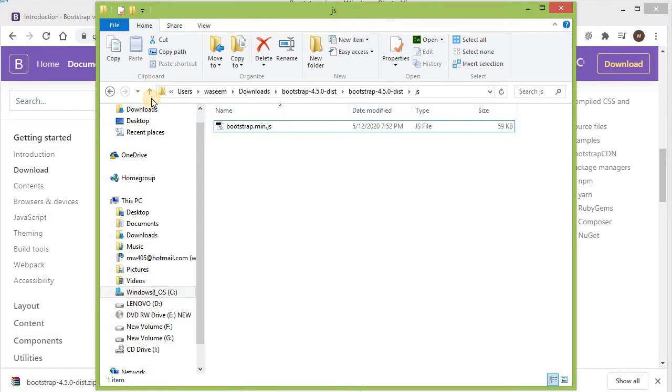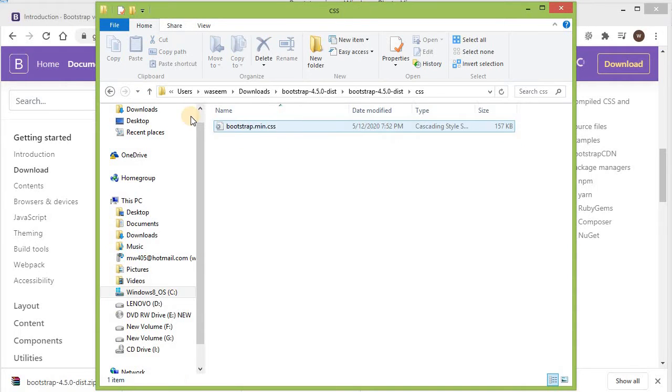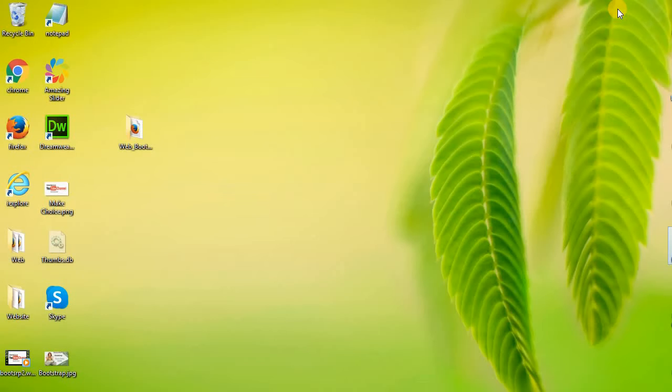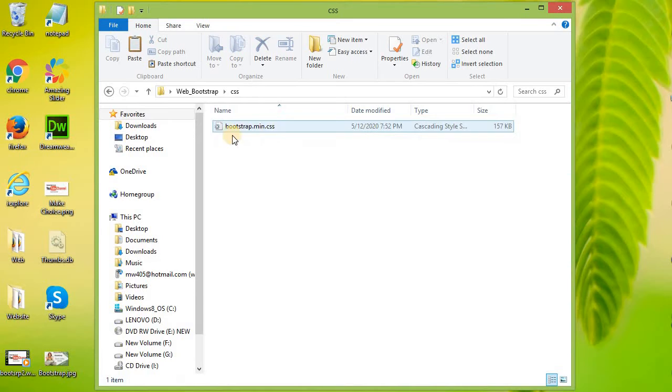Here you can see the CSS and JS folders are complete. Now I will copy this folder, and on the desktop I will create a folder. Here you can see we have created this folder with the name web bootstrap, and I have pasted the CSS and JS folders here. This one is bootstrap.min.css and this one is bootstrap.min.js.